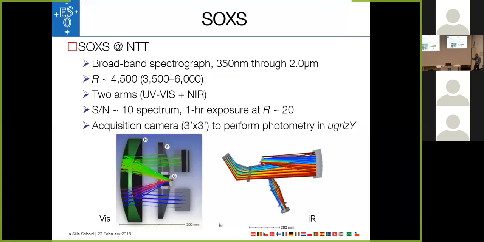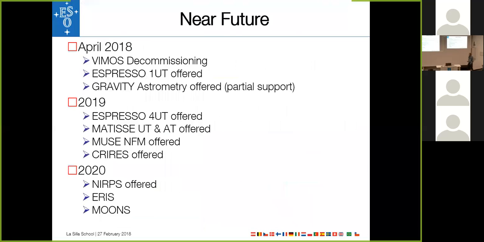So that's like X-shooter covering a large wavelength range. It will have a spectral resolution that reaches from 3,500 in the blue to 6,000 in the red, I believe. Two arms, a UV-visual arm plus a near-infrared arm, and this will hopefully have a high throughput. It will have a small acquisition camera just to have quick photometry to make sure that you have the brightness of the star.